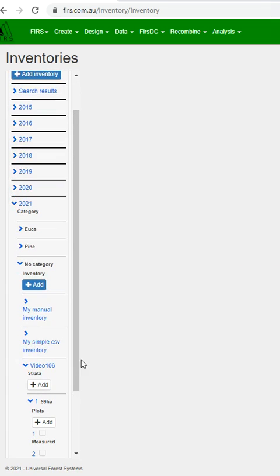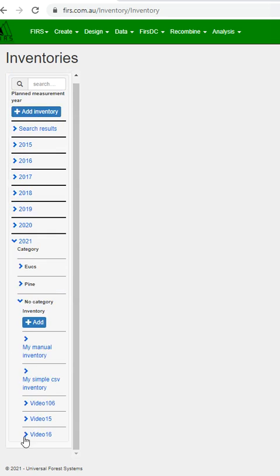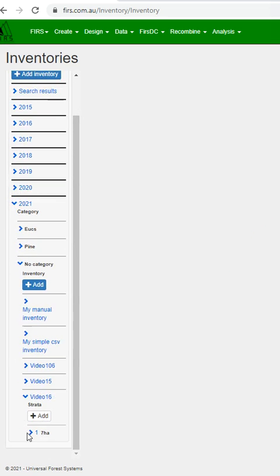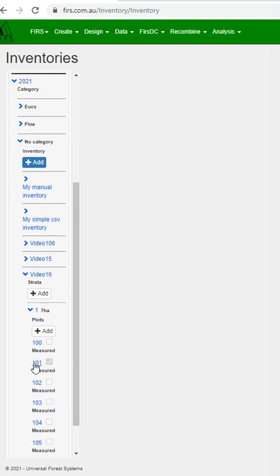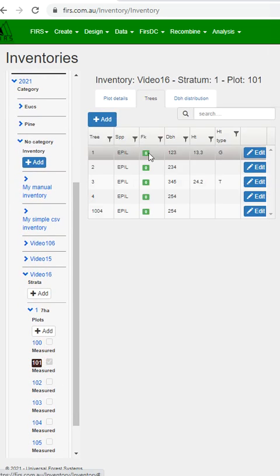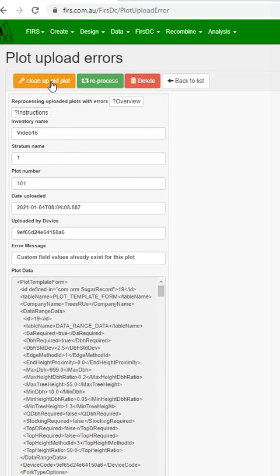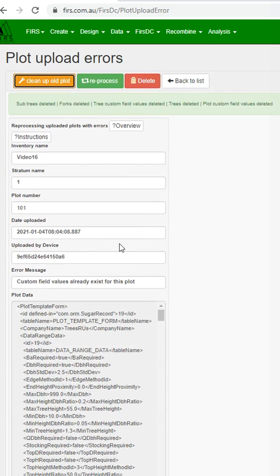Noting that plot 101 is already measured and sitting in there. And if we click on these trees, here's what we see when we first went into FirsDC. We've got 4 trees, 1 mirrored tree, and that's what's sitting in there at the moment. So returning to the plot upload errors, we're going to click this clean up old plot button. And what that's actually doing is it's deleting the information back in FirsDC, only temporarily at this point. And now we're going to click this reprocess button, and it said the plot has been successfully reprocessed.